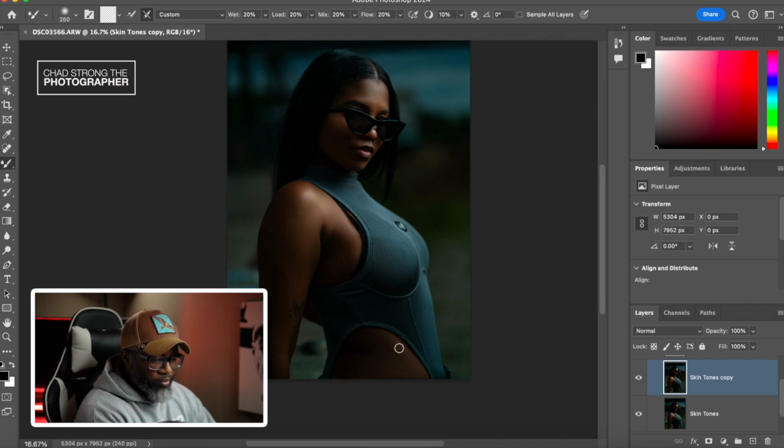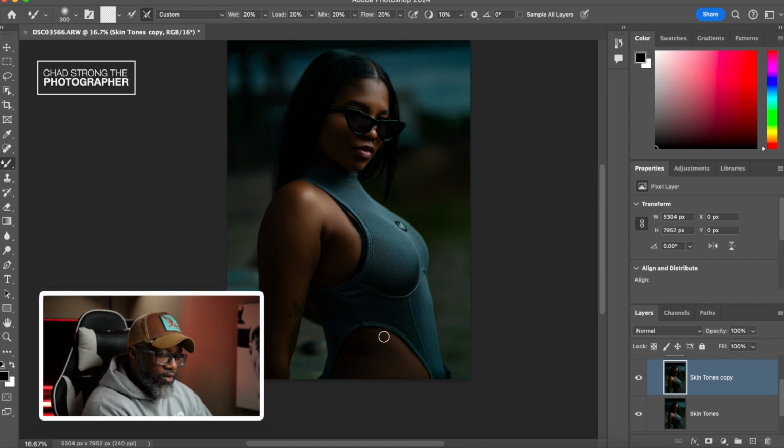So with the mixer brush, it's more like you're spreading the skin tones over a certain radius depending on what your settings are.